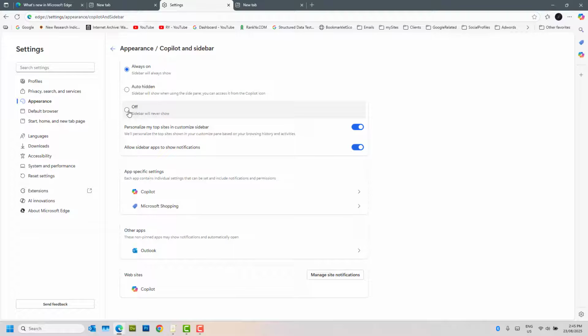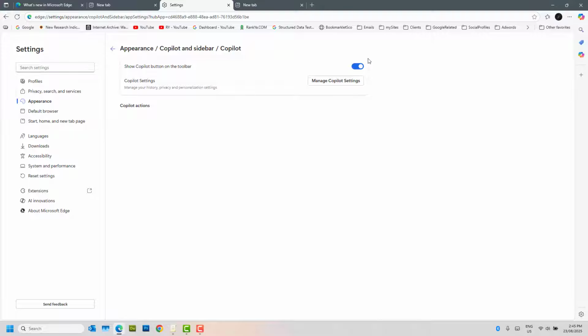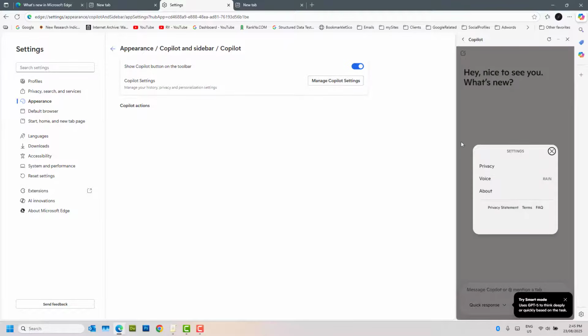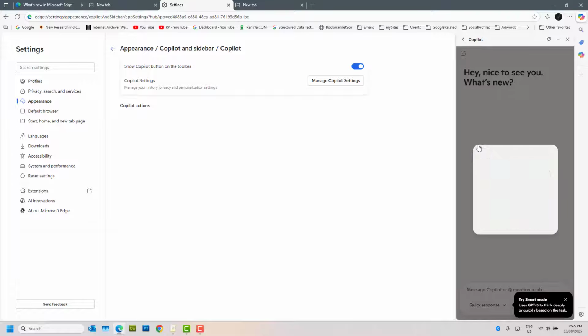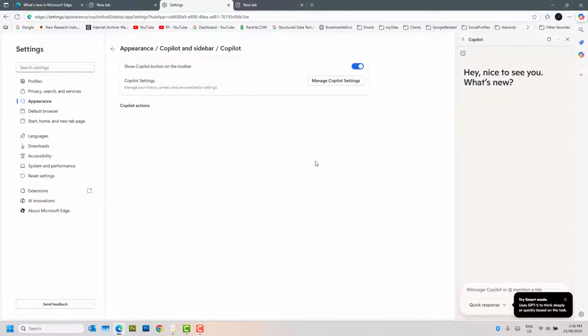You can press on Copilot and toggle that off. And also, before you do that, perhaps you want to press on Manage Copilot Settings to see what's going on here. Let's press on Privacy, Manage Shared Conversations. Looking at these settings may be of help to you. And now we've got the Smart Mode, which uses GPT-5, all that stuff. So now these are the settings for Microsoft Edge, so that you don't see Copilot.